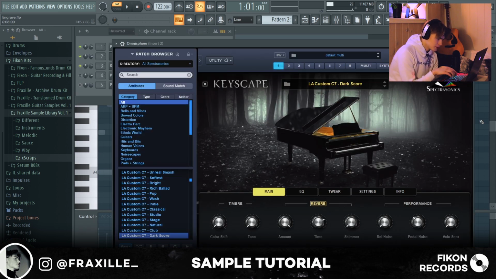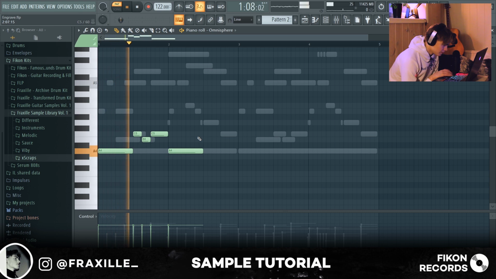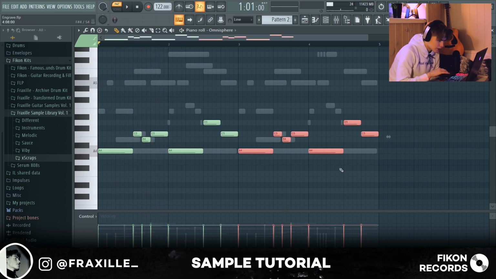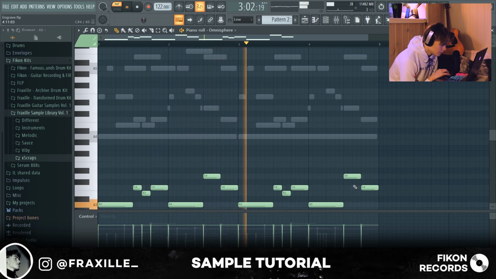So for the bass I'm going to use LA Custom Dark Score. It's a really good bass. So for the bass I'm just going to follow the root notes of the melody and just try to hear if that sounds good. Put that over, and I'm going to take that an octave lower. Yeah, that sounds really good.